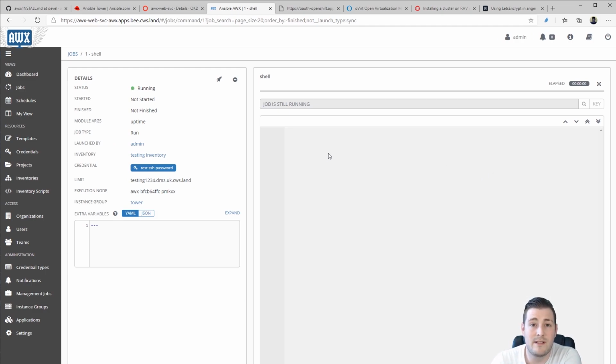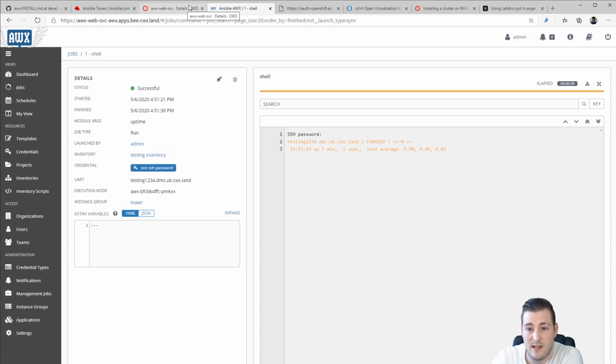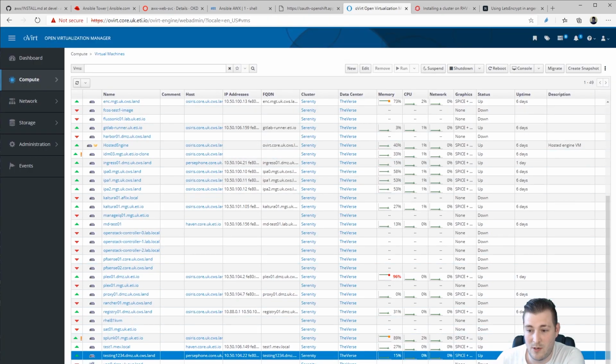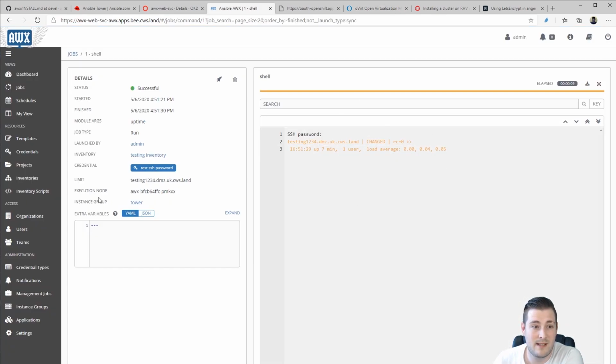So what this is now doing is it's spawning a job, and it's spawning a job in an Ansible container. I don't think it's a separate container. I think it's one that's already there. And literally it's going to SSH to this machine. And there we are. It's done it. So you can see we connected to testing1234.dmz.uk.cws land and it's got 7 minutes uptime. And if we compare that to oVirt, 7 minutes uptime. So there you go. That's how you can do it.